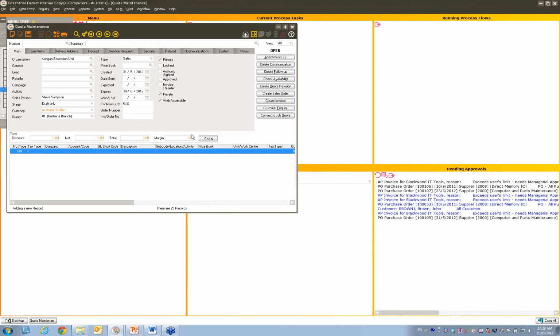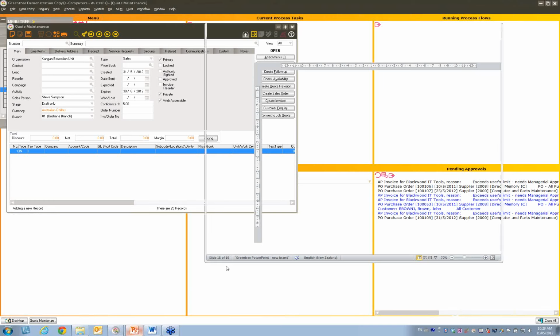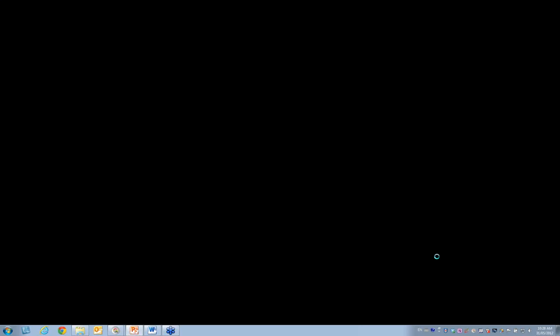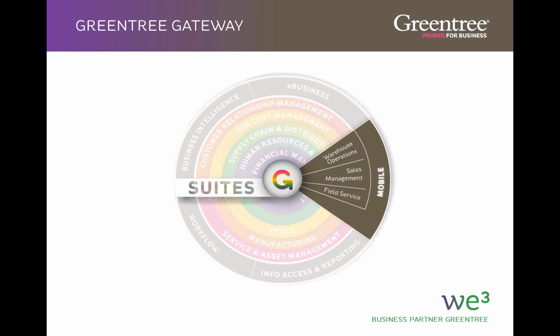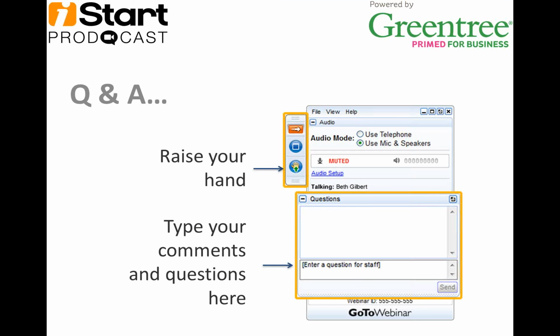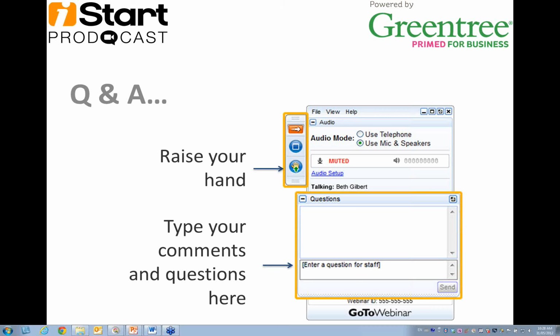So that's just a very high-level, quick look at workflow in Greentree. Approvals and alerts live on the desktops. So what we'll do now is we'll open up to Q&A. Now I'll just hand over back to Hayden.